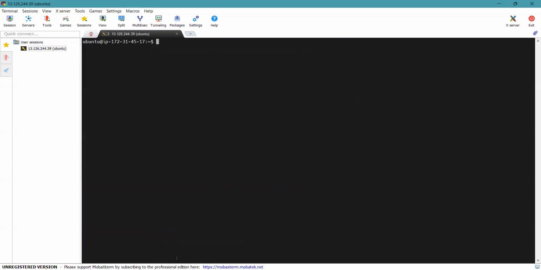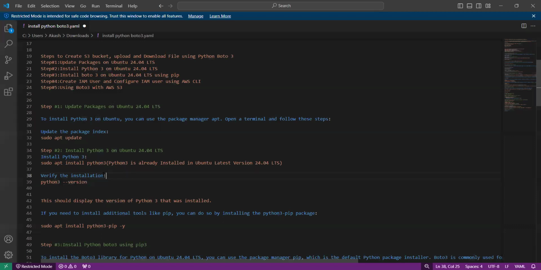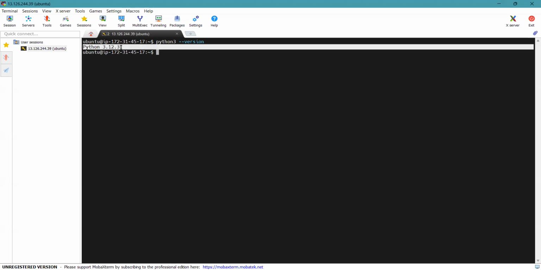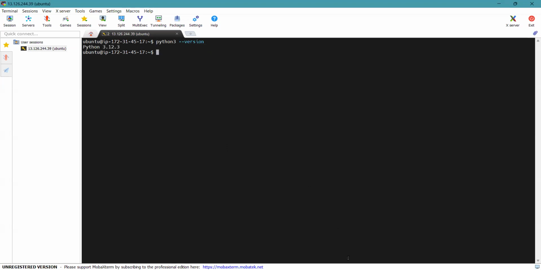So we will clear this and now we will verify the installation of Python 3 with the version command. So it will give the version. Here you can find Python 3.12.3 is the current latest version of Python.